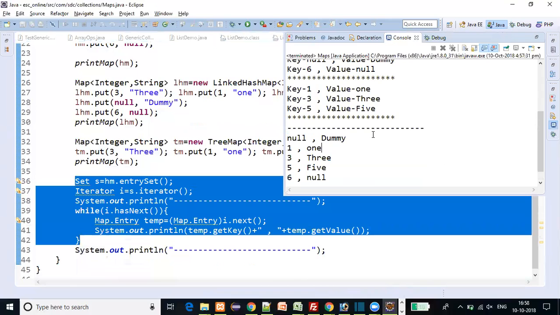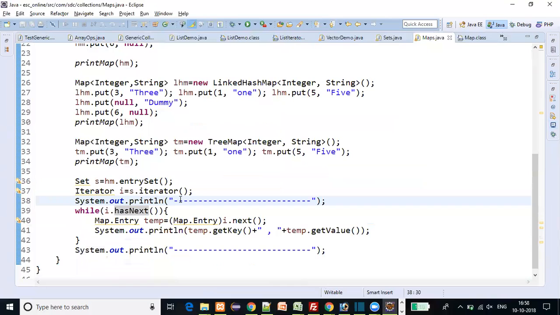Okay, so that is all about the collection framework, and in the next class we'll discuss two important interfaces, comparator and comparable. I would like to discuss them with you.